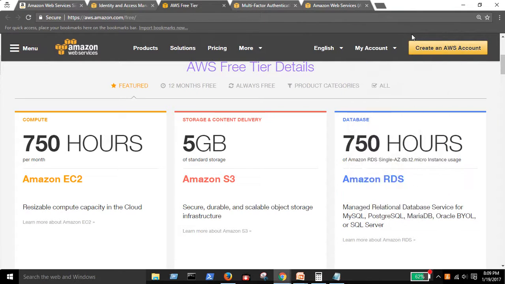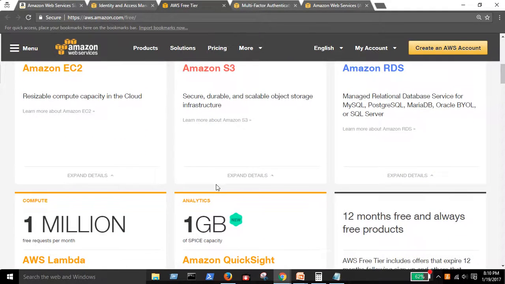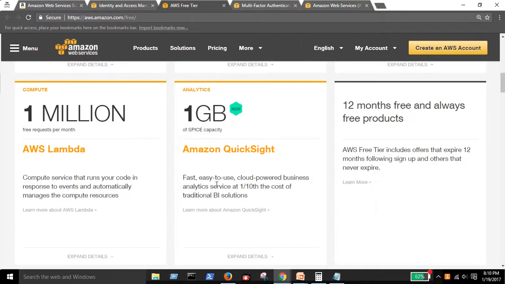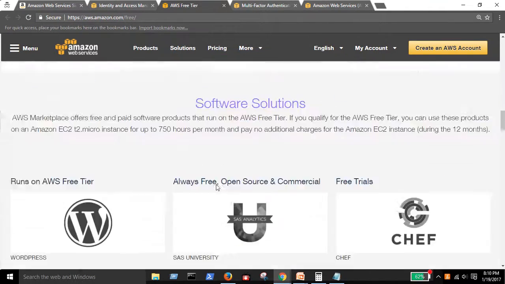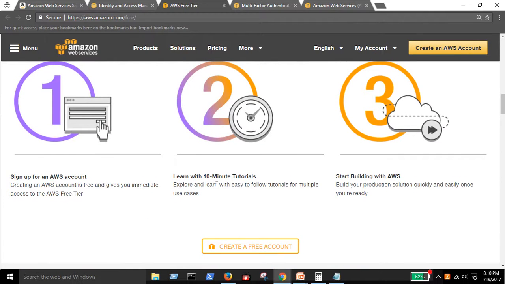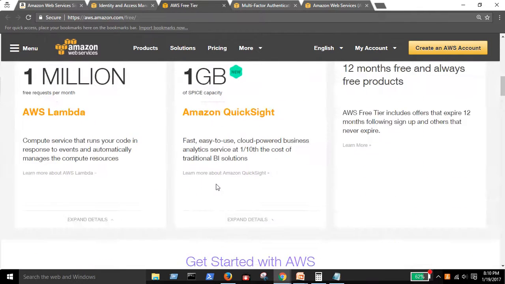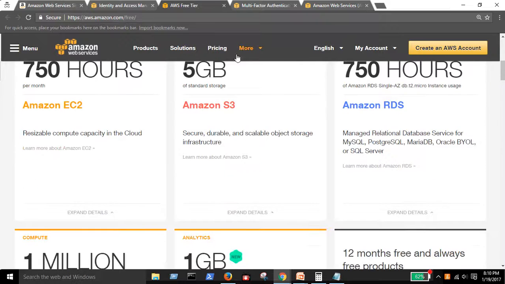So be aware of that. And this is the storage limit for S3, up to 5 GB. And for an RDS instance, you can use 750 hours. So these are the limits explained on this page. Just go through this and understand, so you will not get charged if you go over the limits of any service.